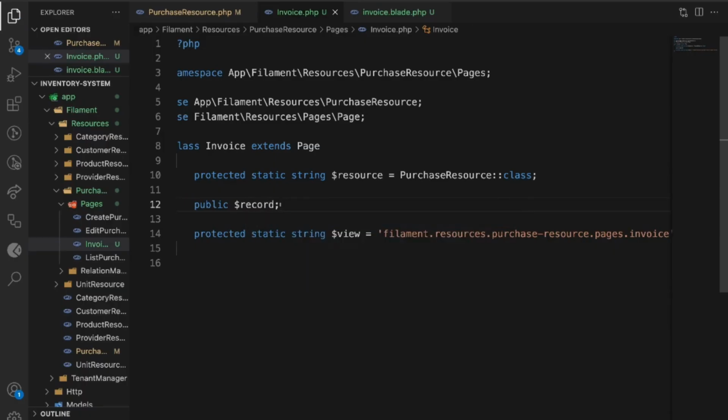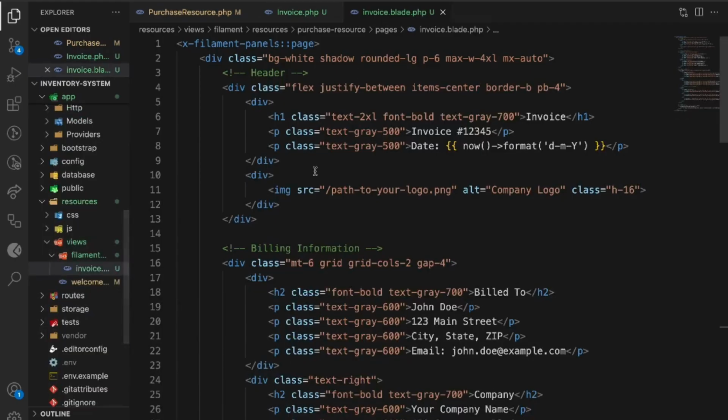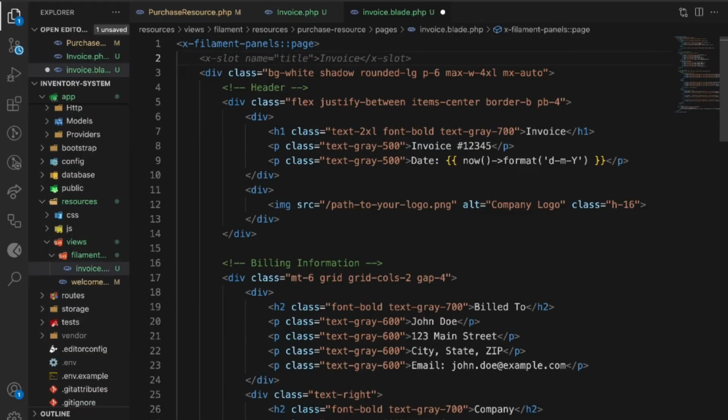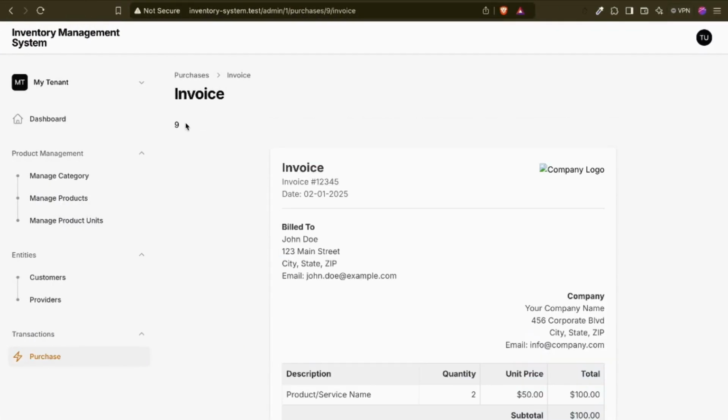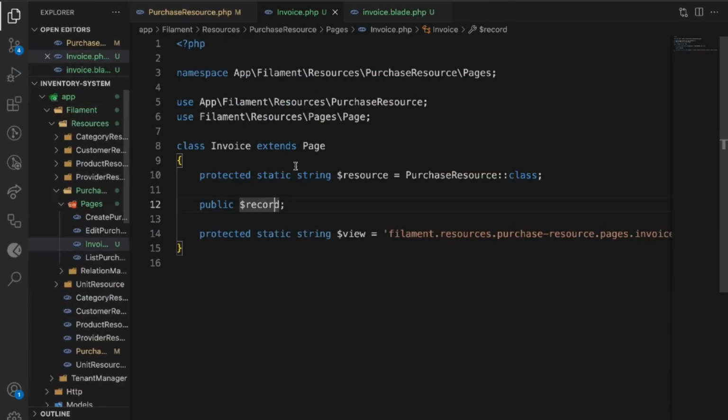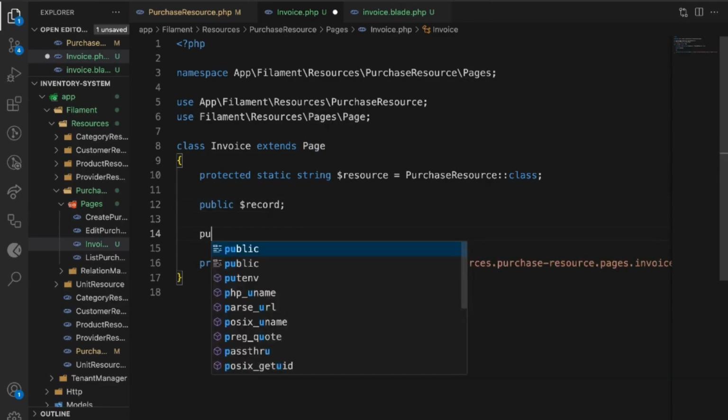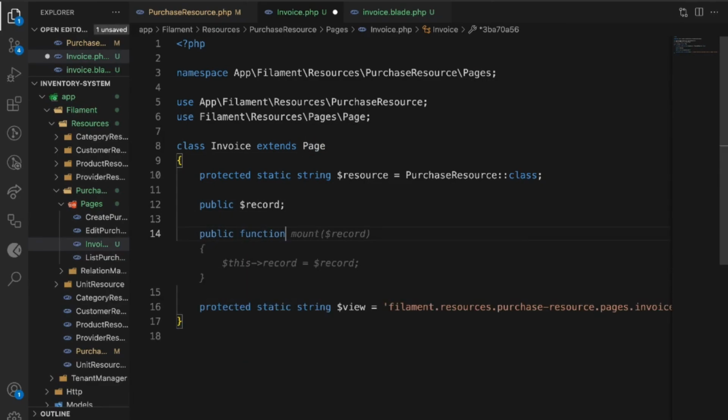So this will automatically get the record params. Now if I show you here, $record, sorry, record, and refresh, see 9, and now record is 9. Perfect. So since it is the Livewire component, we can call the mount function.